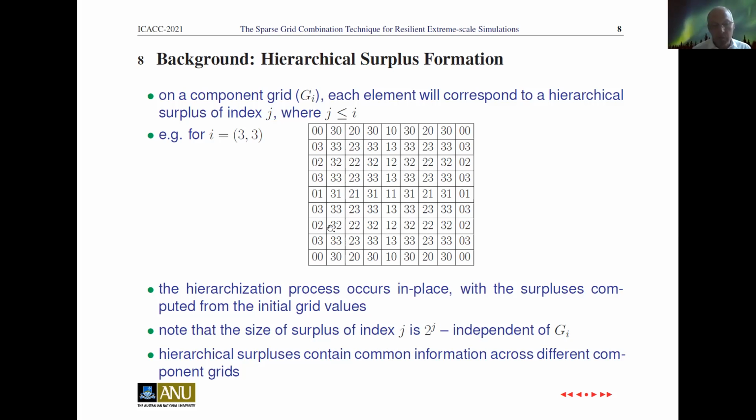And if you look at, for example, surpluses 1, 1, you'll see that there is only 1 point there, and that is independent of how big this value of I here is.